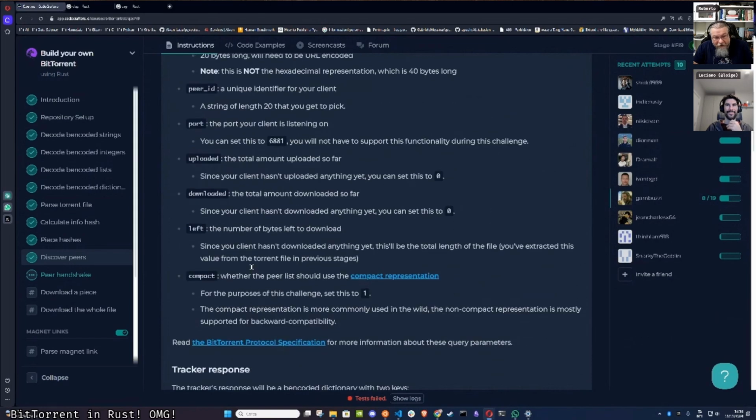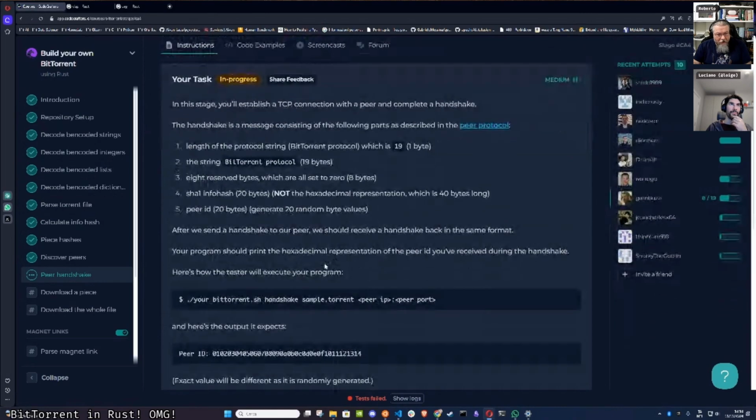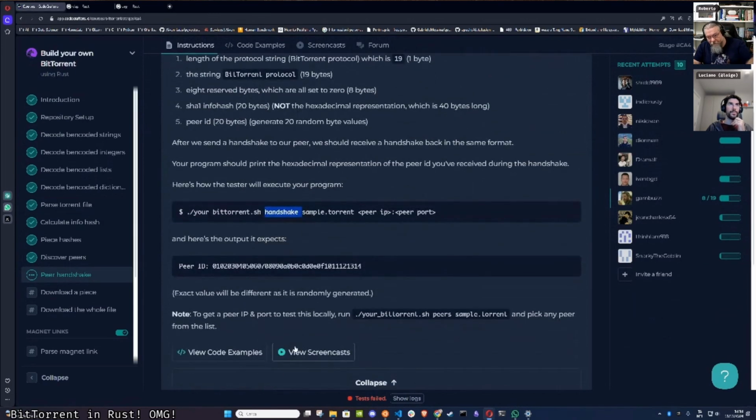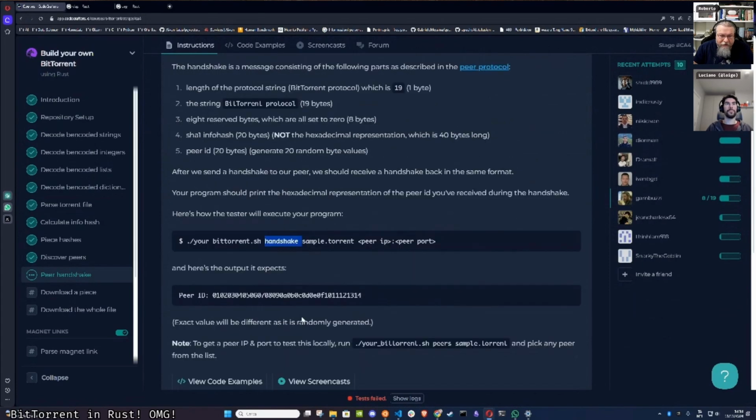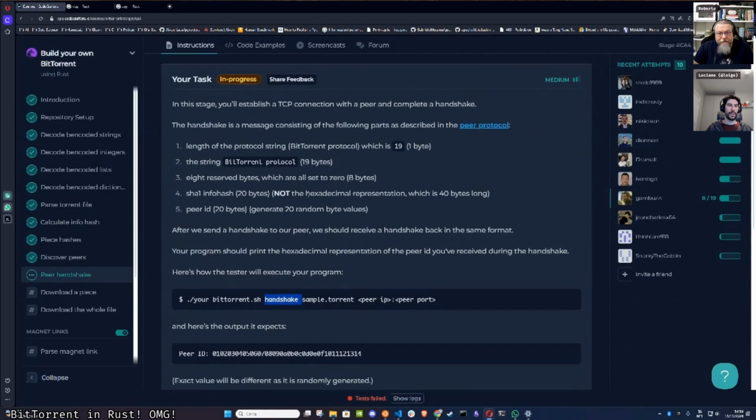Now that we have the peer that we have to contact, the next step is to implement a command inside our client called handshake, that given a file and a peer and port is going to give out something. Basically, it needs to connect to the remote server and do some kind of handshake there, which is probably the beginning of starting to talk with a peer, request files, and download files.